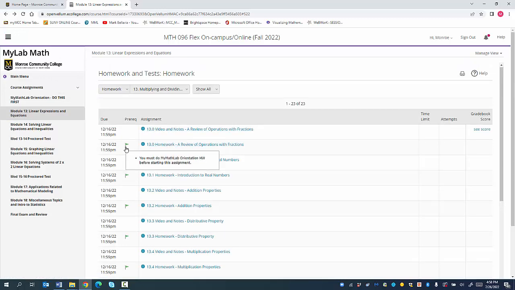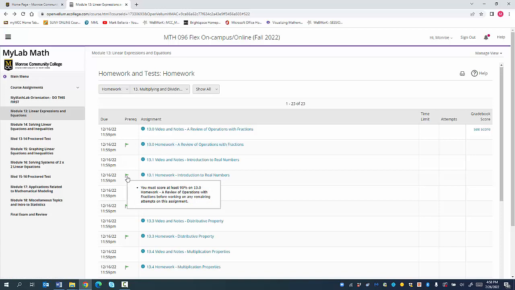Now, if you notice, I have a flag here. It says you must do the orientation before I do the homework. Because I'm the instructor, I'm able to bypass this, but if you ever see a flag next to an assignment, it tells you what you need to do. For example, if you do 13.0 homework, then 13.1 will open up after you have a 90% on there, and so on. So you'll see those flags there. It means you missed something that you had to do prior to it. So make sure you read what that says.